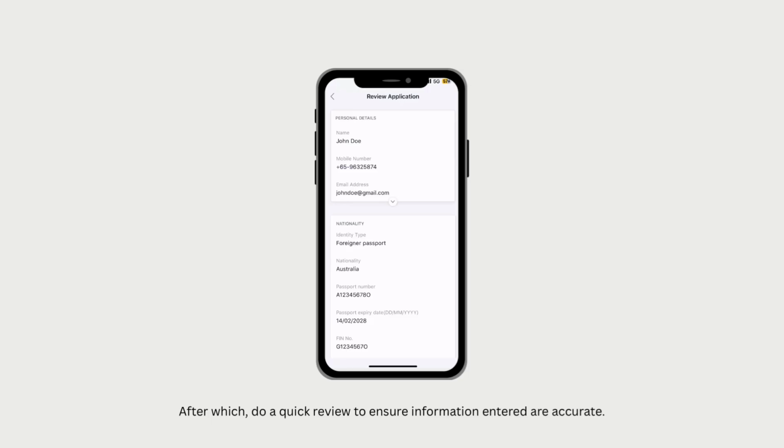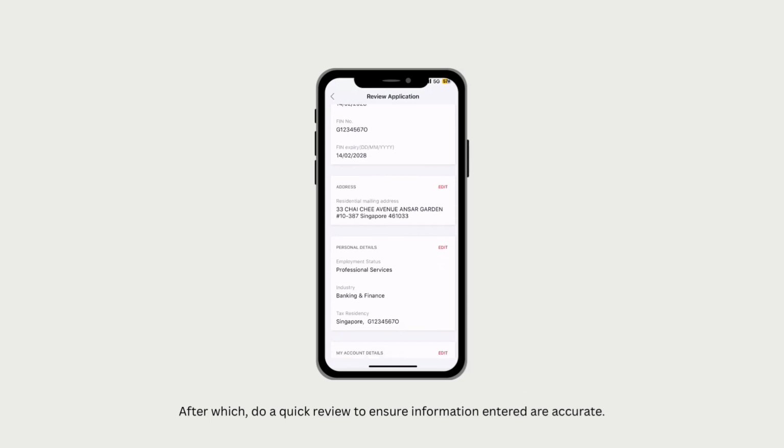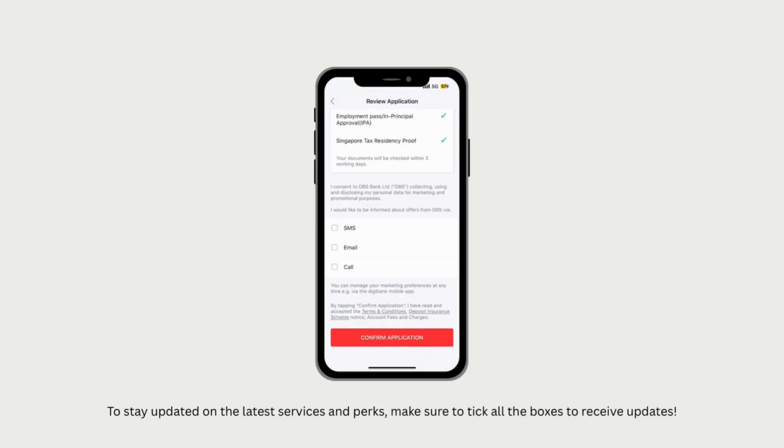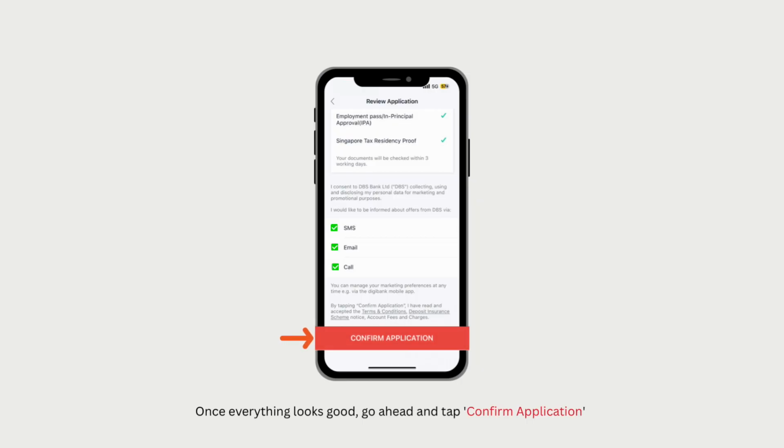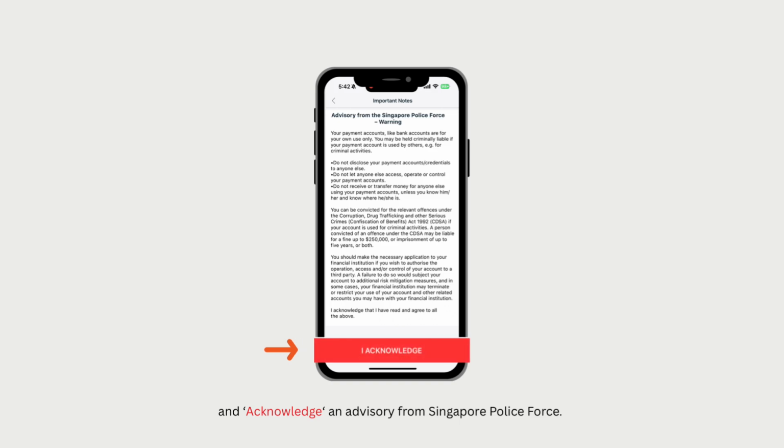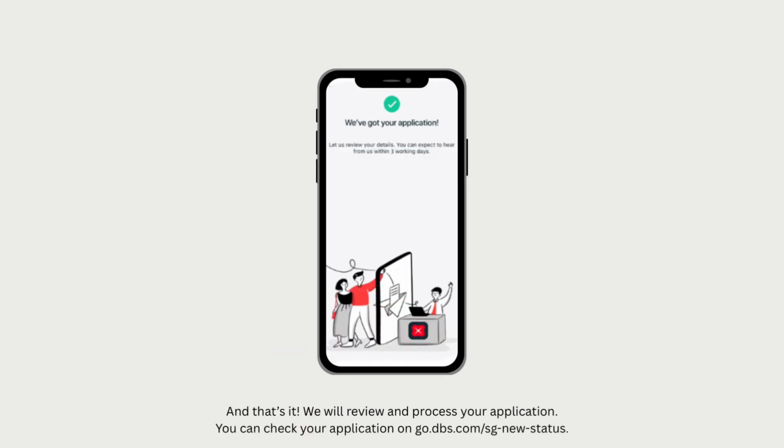After which, do a quick review to ensure information entered is accurate. To stay updated on the latest services and perks, make sure to tick all the boxes to receive updates. Once everything looks good, go ahead and tap Confirm Application and acknowledge an advisory from the Singapore Police Force. And that's it. We will review and process your application.